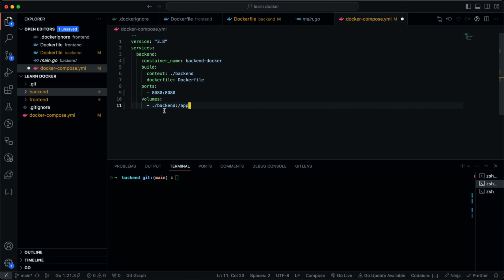So this basically mounts the backend directory to our app folder, and all the data will be persisted outside our container. So whenever we are making changes, and once we hit save, all those changes will be reflected in our container. Then we can say it depends on database. This basically tells us to start the database before this service.